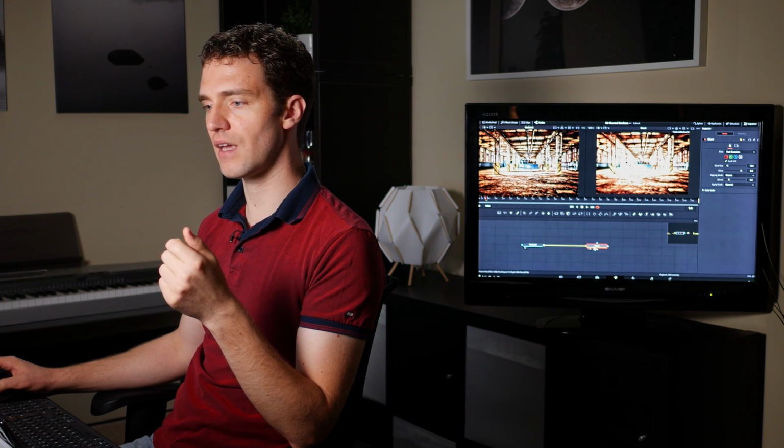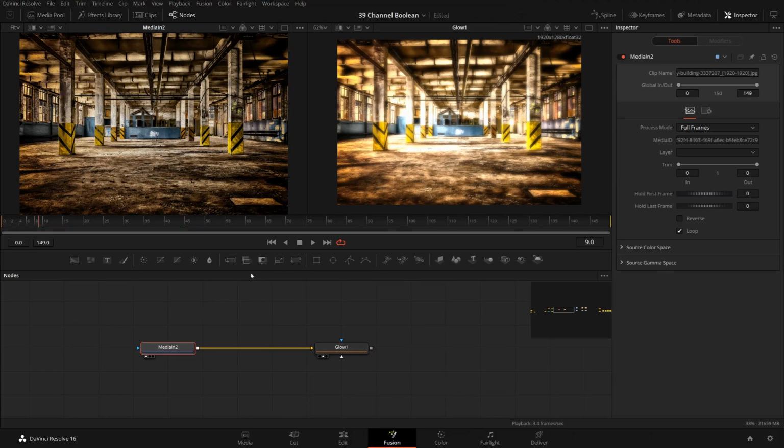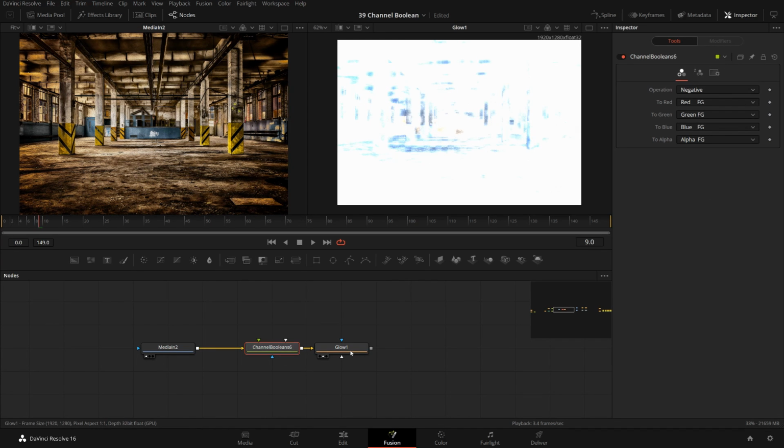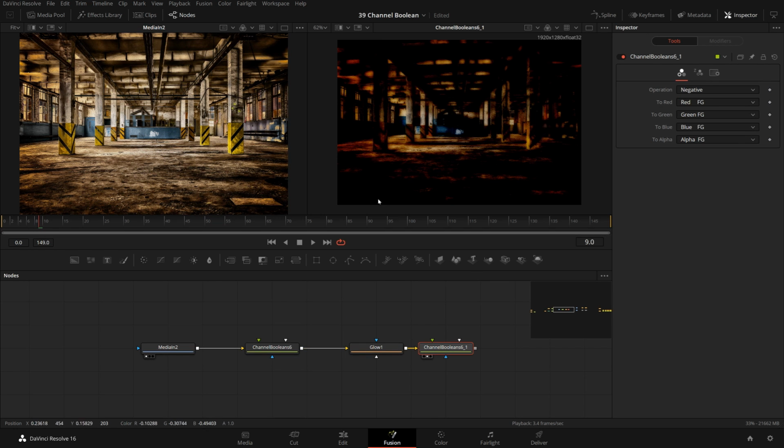Let's say I don't want to work on highlights, but I want to work on dark areas with a similar type of effect. So in this case, I could use the channel Boolean just to invert the operation I'm doing. Actually, not invert the operation, but invert the image. So I add a channel Boolean in here, set it to negative, and I don't even want to look at this right now. I just do the same inversion again at the end and put a second channel Boolean at the end and bring this into the image.